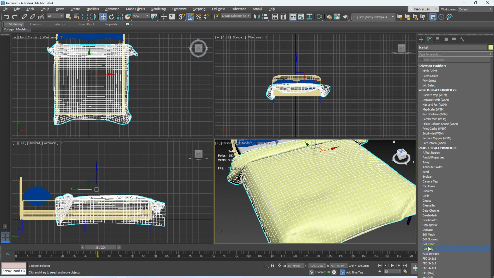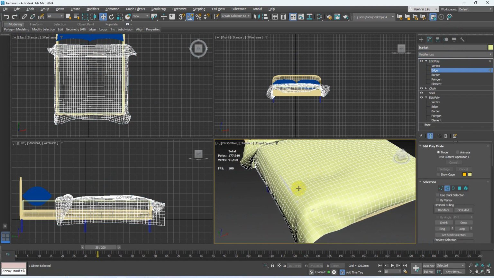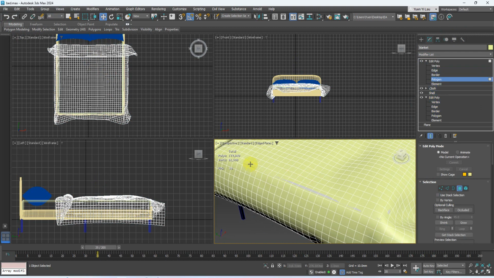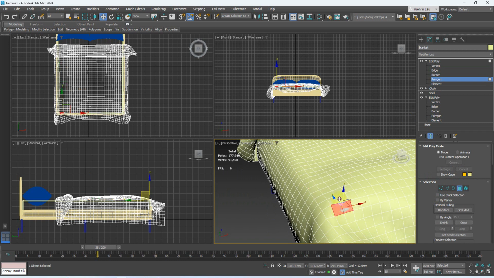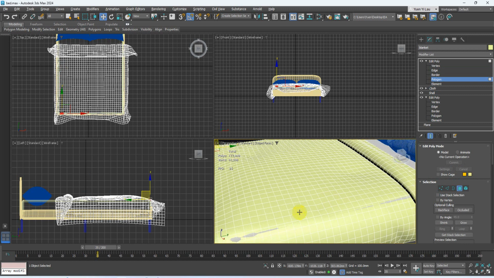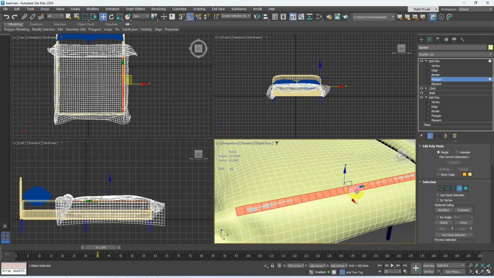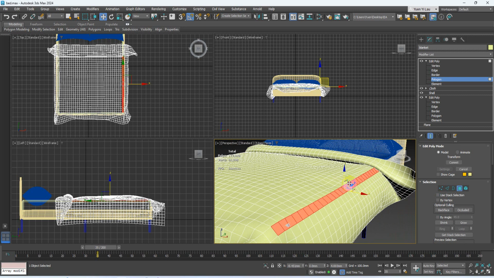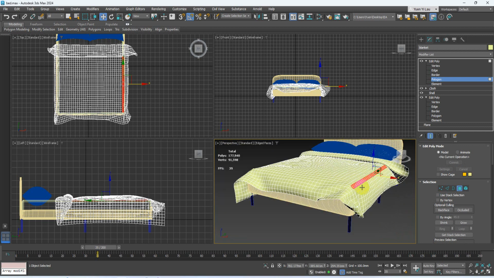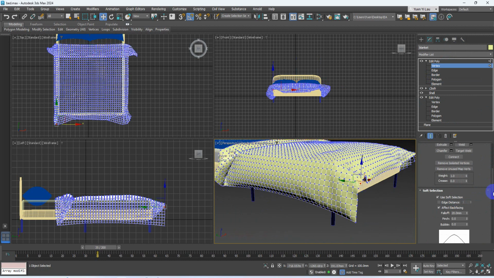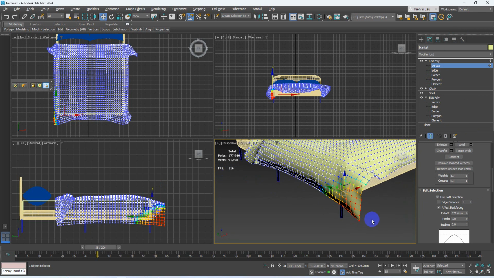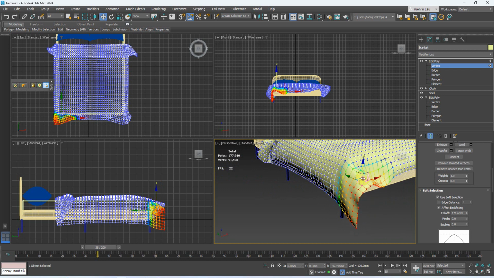And also you can use edit poly to refine the shape of your blanket. I choose polygon and use my keyboard control key to double click to select a row of polygons. Hold your keyboard control key and double click it. And then you can also choose vertex or polygon and turn on soft selection. Increase the number of falloff so that you can adjust a large area of vertices.